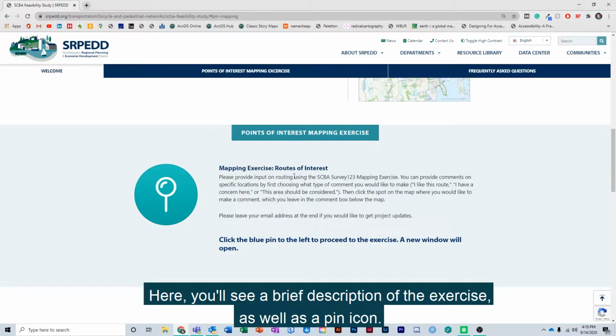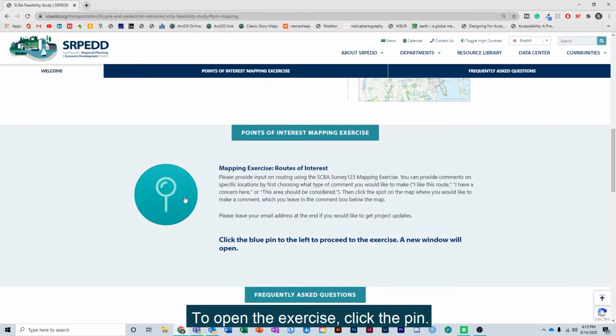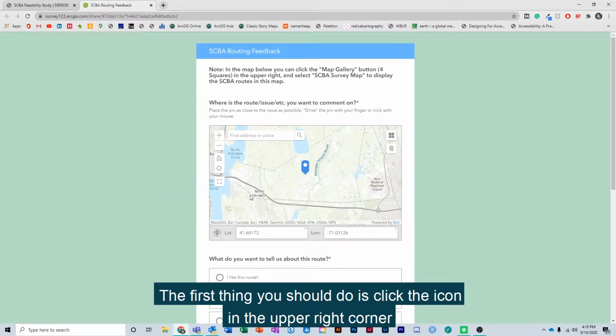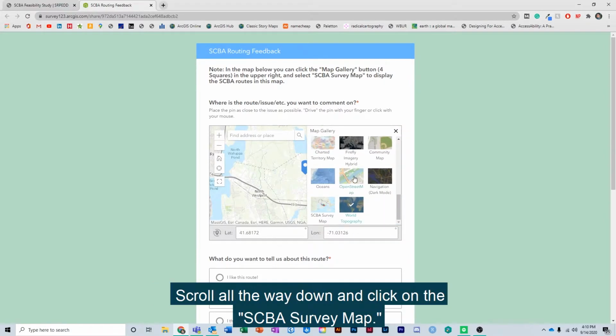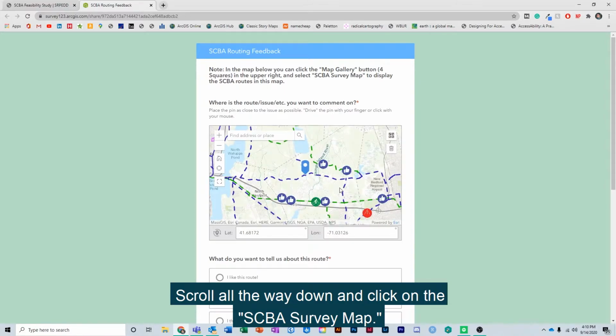Here you'll see a brief description of the exercise as well as a pin icon. To open the exercise, click the pin. A new tab will open with the survey. The first thing you should do is click the icon in the upper right corner that shows 4 squares. Scroll all the way down and click on the SCBA survey map.